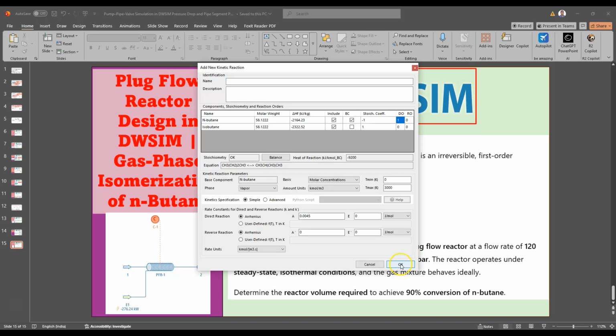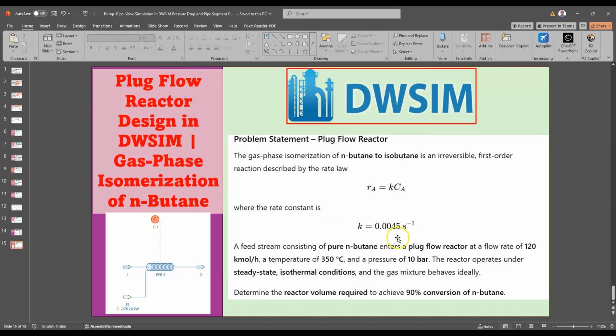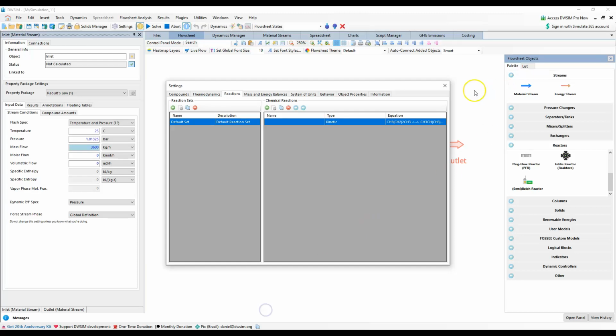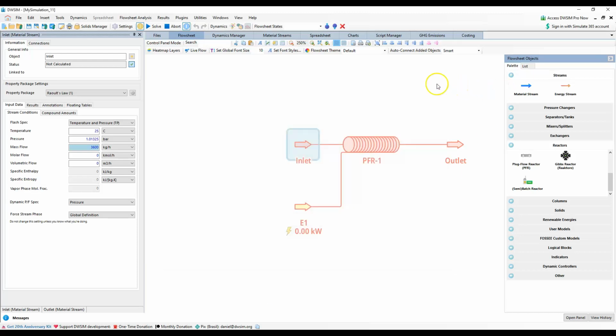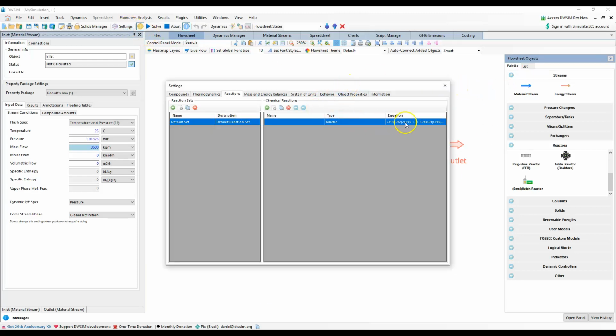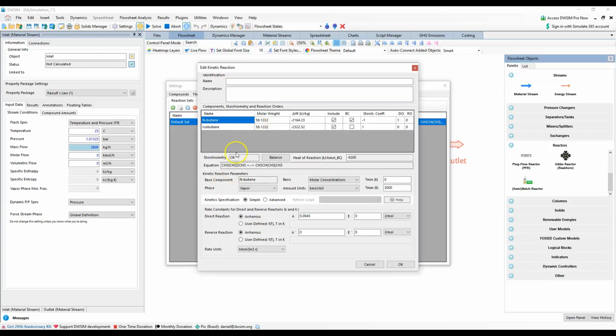So that's it. OK, and then I'll close it. So I have set the kinetics. You can see here again, everything I have set up.